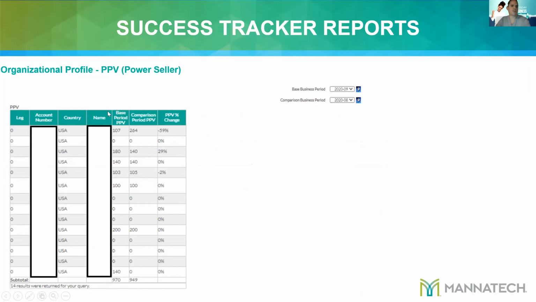Okay, organizational profile, PPV, power seller. This is the most important section of the organizational profile. This is how you're going to view the report to assist you with the power seller bonus. Again, here are the business periods that you're comparing, the base business period and the comparison business period. It's going to show in the report under these 2 columns. Base business period being the most current, comparison business period being historical.